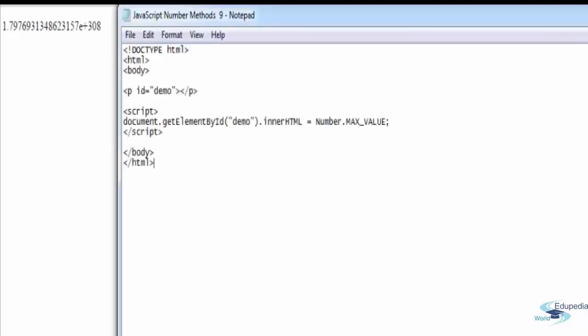Let's look at the min value example. Okay, before I go to the min value, I don't think I need to do the min value example because you can easily use the min value in your code. What I need to do right now is show you the myNumber function.